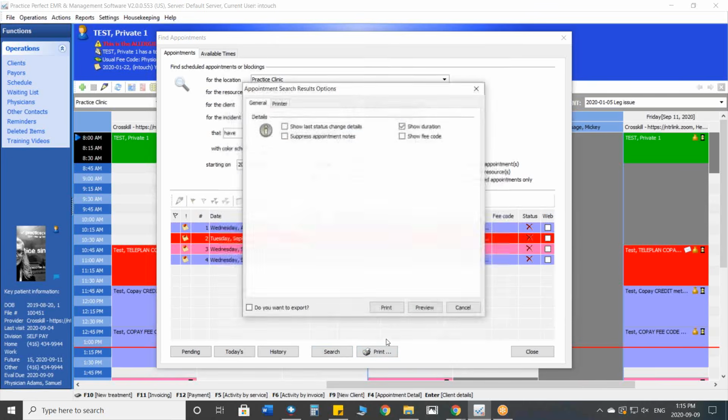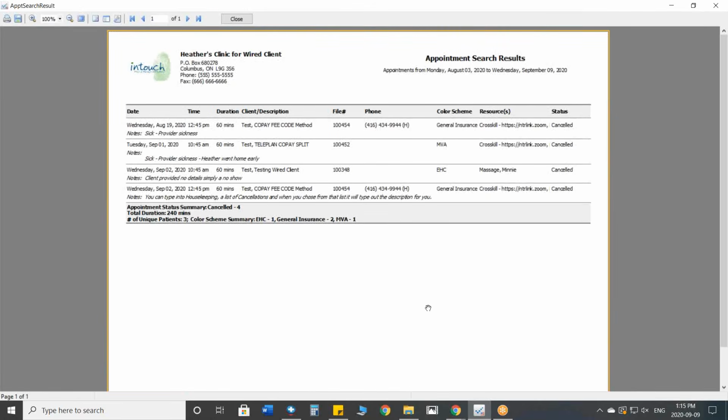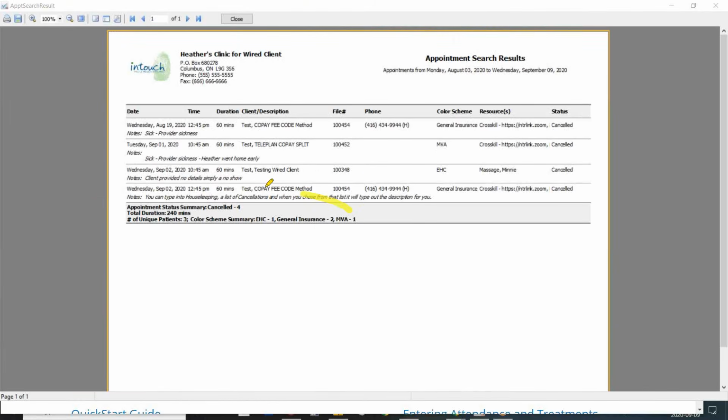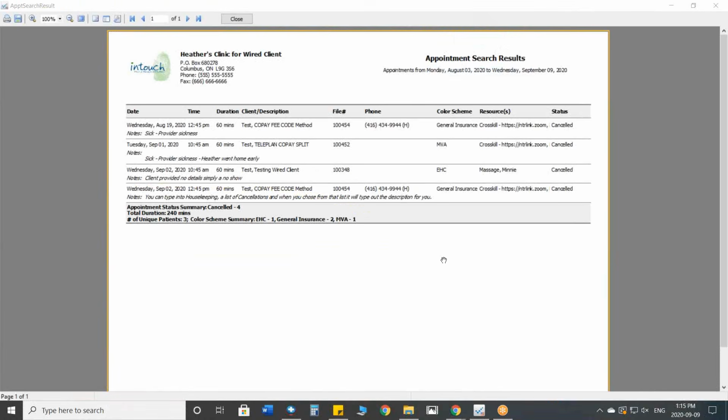And if I were to print or preview that, I can see all the reasons that people have been canceling. All my comments are on there. And then that's a list of people with a counter at the bottom. So the report summarizes at the bottom how many people have actually canceled, how many unique patients, if the same patient has canceled more than once on that list, divisions. It gives you a nice little summary at the bottom.